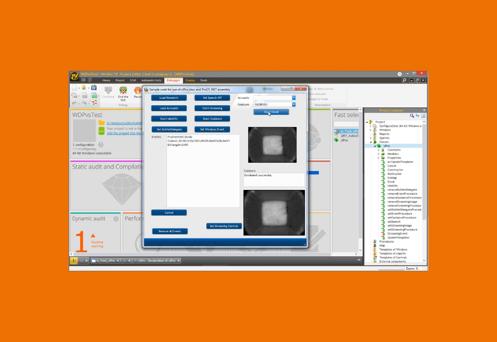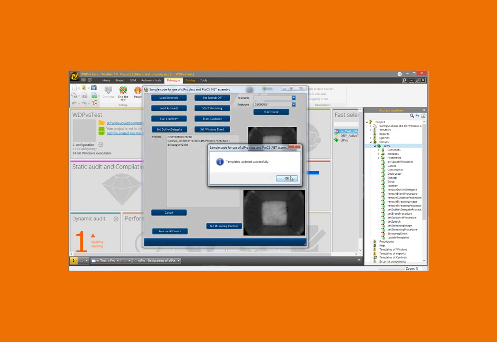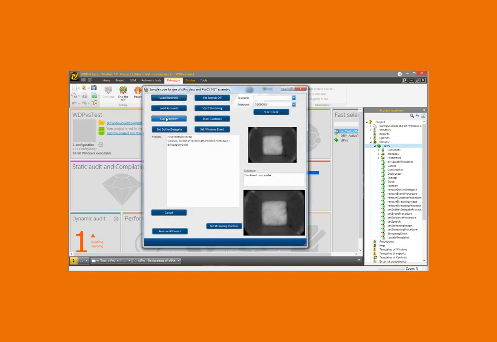Hold. Enrollment successful. Now we have enrolled, and so we're going to load the biometric table, and there's only one in there, and then we're going to start identify.